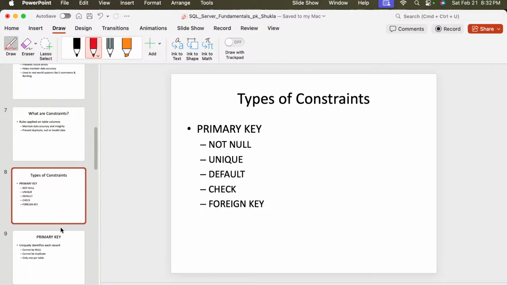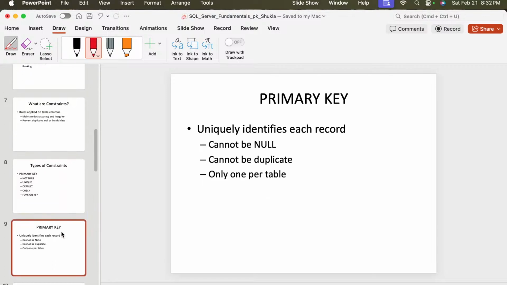So we are going to jump into the primary key. What is a primary key actually? A primary key uniquely identifies each record in a table. The rule is that it cannot be null, cannot be duplicate, and there is only one per table.